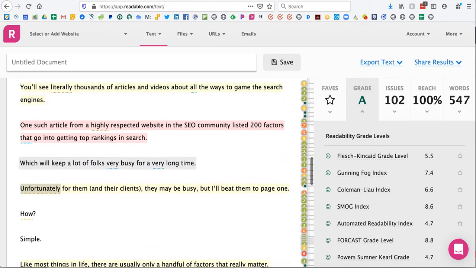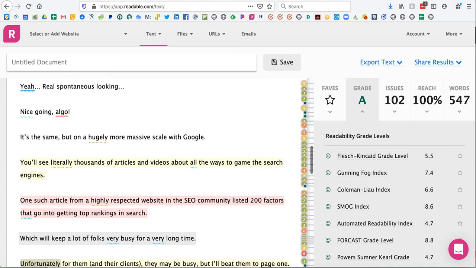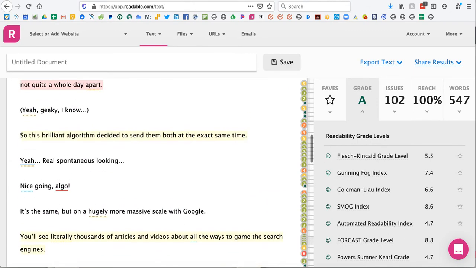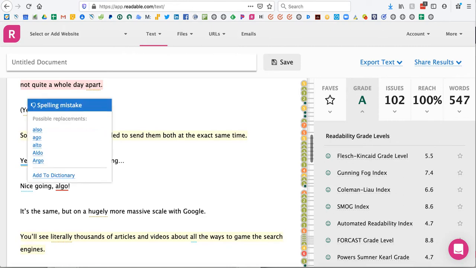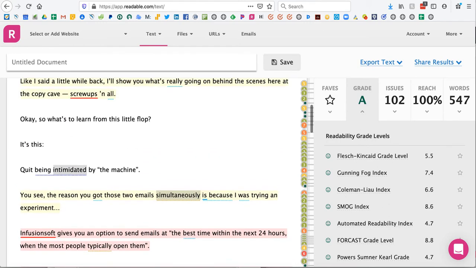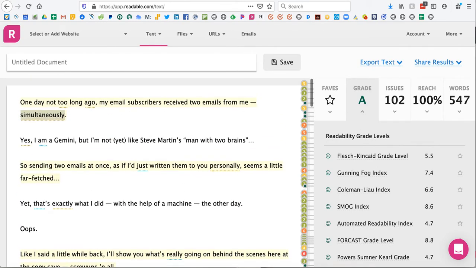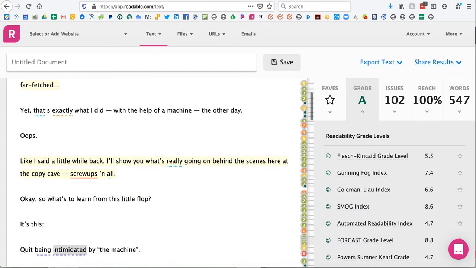Let's see if we can find some other things. So here's another one. The sentence is very long. They have standards as far as how long the sentence needs to go. Tells you if you've got words that don't make sense. Of course, I just made this one up, and I intend to keep it there, which is fine. Same with this one here, kind of just using conversational language.